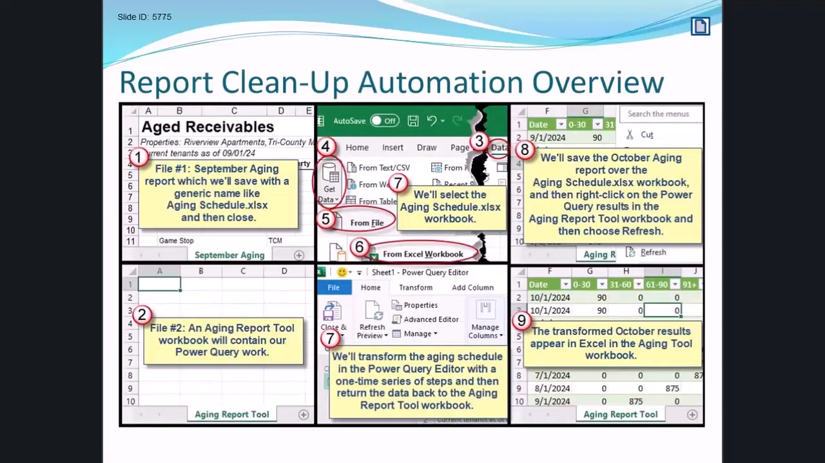So let's get an overview of what our process is going to look like. This is the process that we're going to go through in Excel. There will be a similar process that we'll go through in Power Query. So we're going to have a report that will be our basis for our summaries, and it is an aging schedule for the month of September. I want to save that somewhere as my data source. But I don't want to name it September Aging Report. I want to give it a generic name such as Aging Schedule.xlsx.